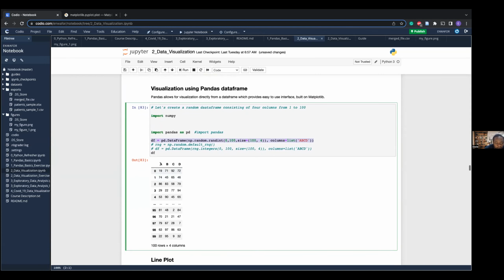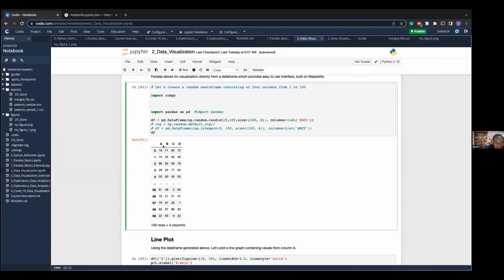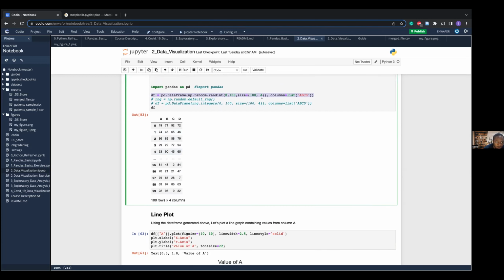So here we have np.random, a bunch of random numbers from 0 to 100 that fills in the 4 columns. And then we have 100 rows. So this is what we're going to be using to demonstrate the examples of directly calling the graphing function on our data set. Okay, so this is what the data frame looks like when you run that.